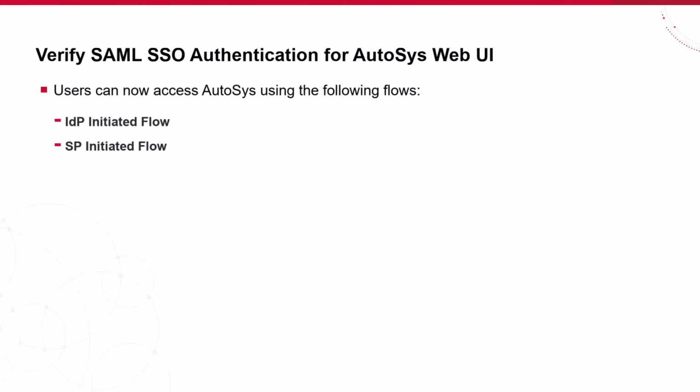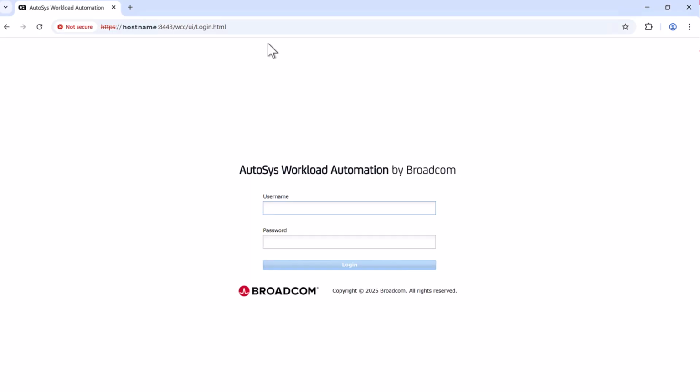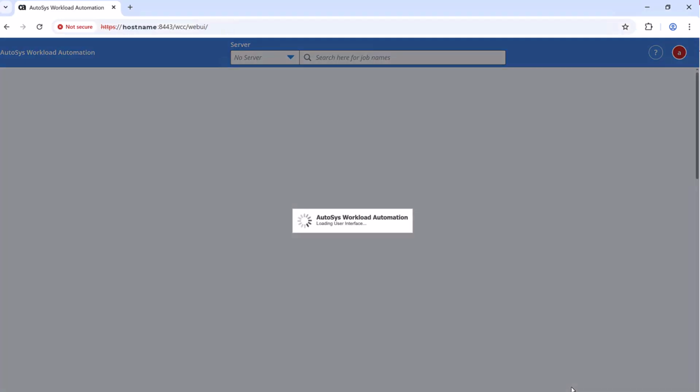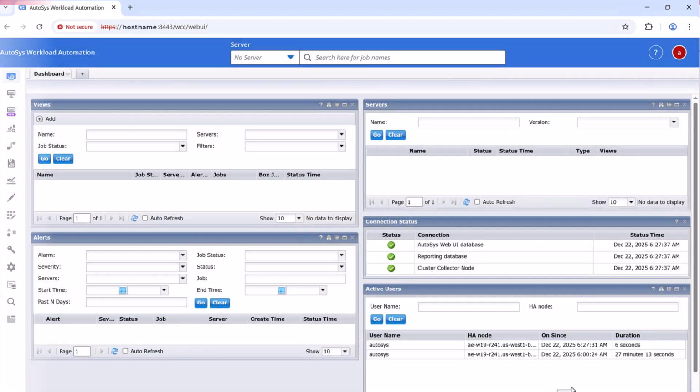In an SP-initiated flow, users are automatically logged into AutoSys Web UI. Navigate to the AutoSys Web UI login page. Remove or bypass login.html from the URL to invoke the SSO flow. This tells AutoSys to initiate SAML authentication instead of the Web UI login page.